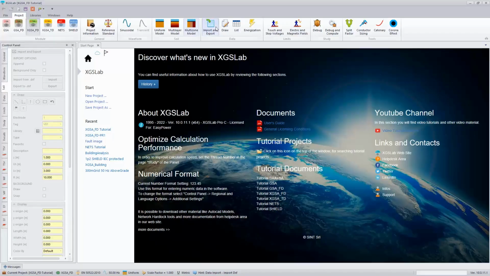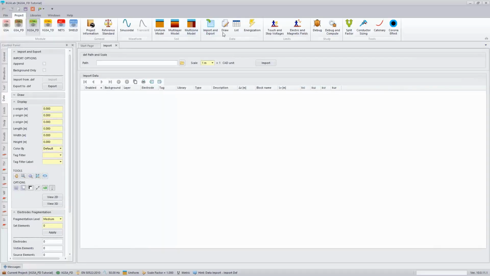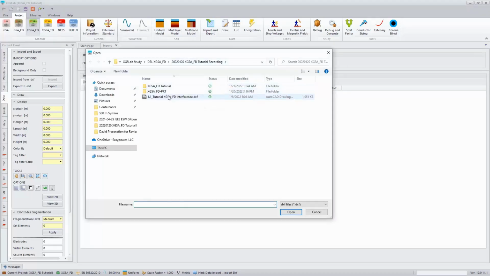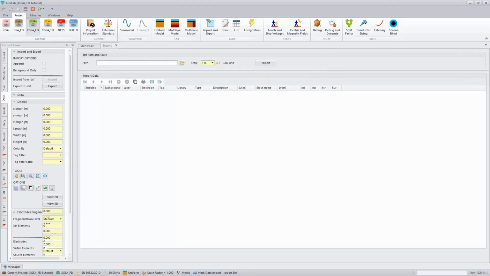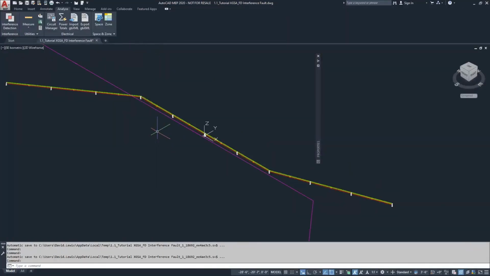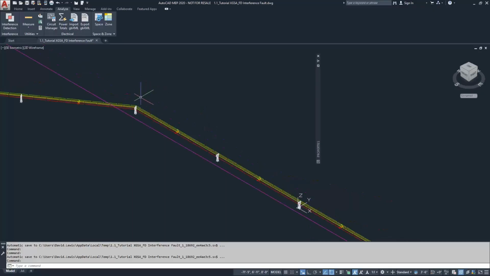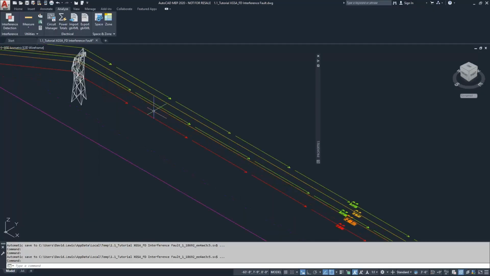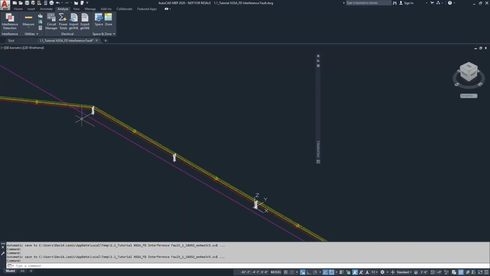Next, we need to import our model. So going to the import and export icon, we can now navigate to the DXF of the project file we want to import. Here, we're actually going to import this transmission line model with an adjacent pipeline. Here we can see each phase conductor and the overhead shield wires that we're going to import independently so that we can give them unique properties.